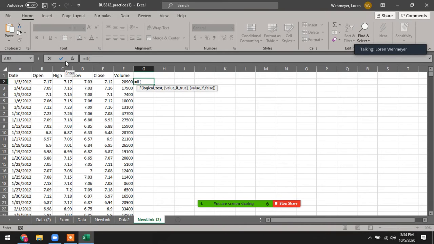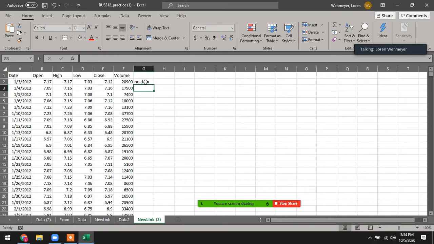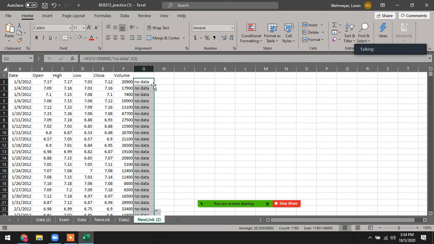Equals if the volume is less than 500,000, no data. Otherwise, give it the closing. Great, so now we have this. Again, we have these equations.